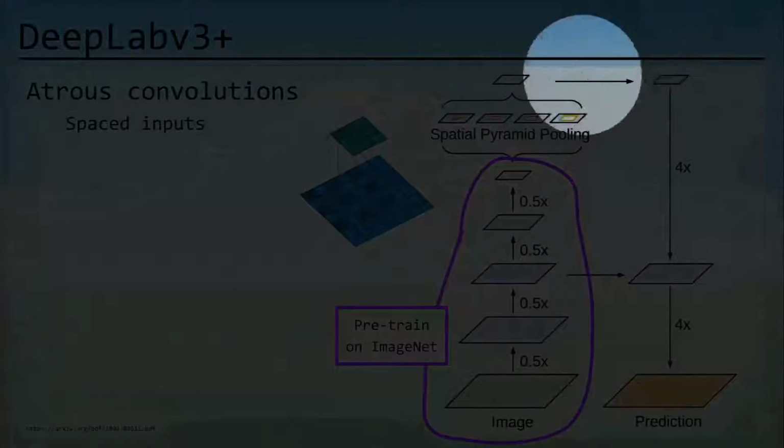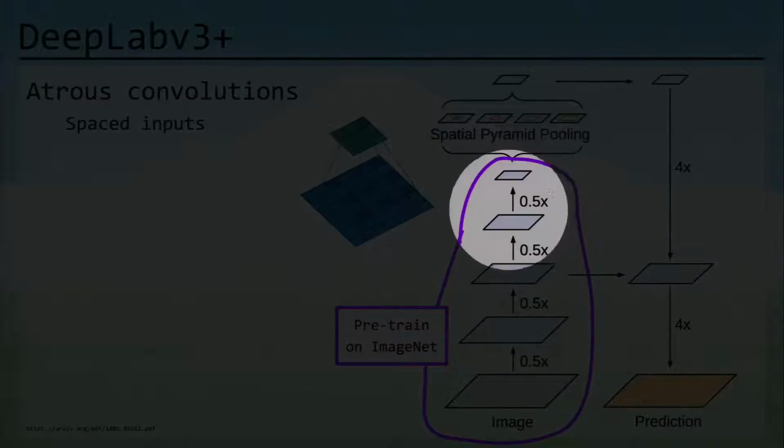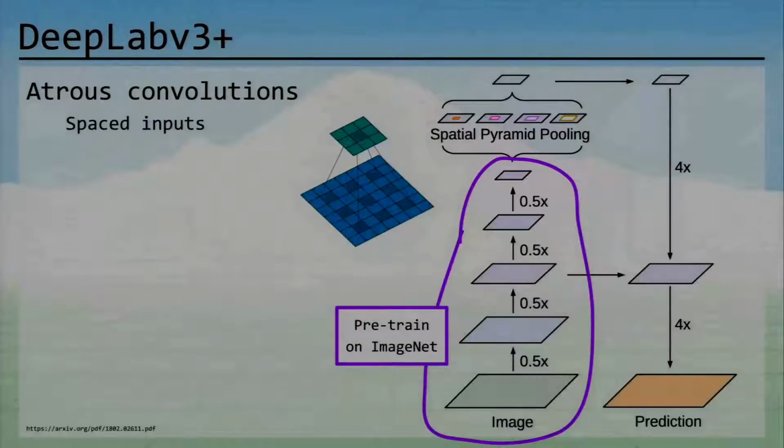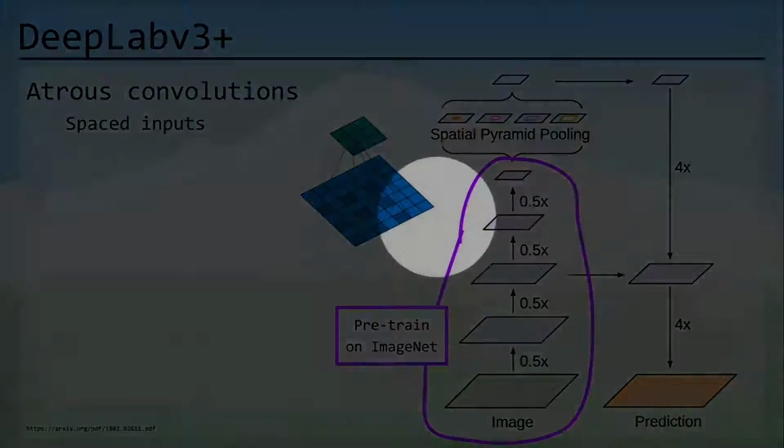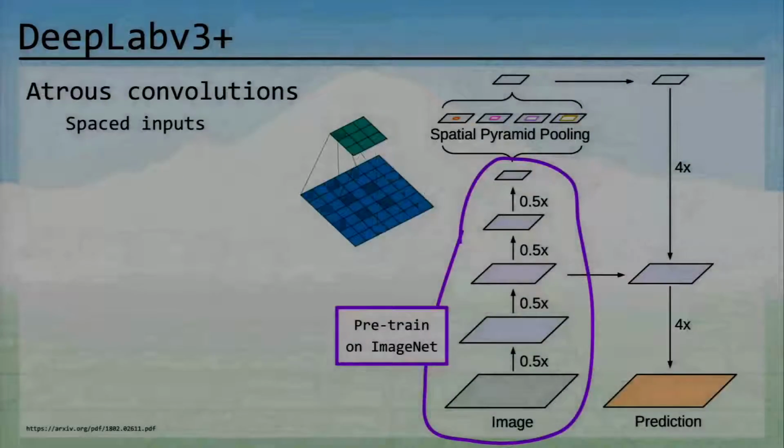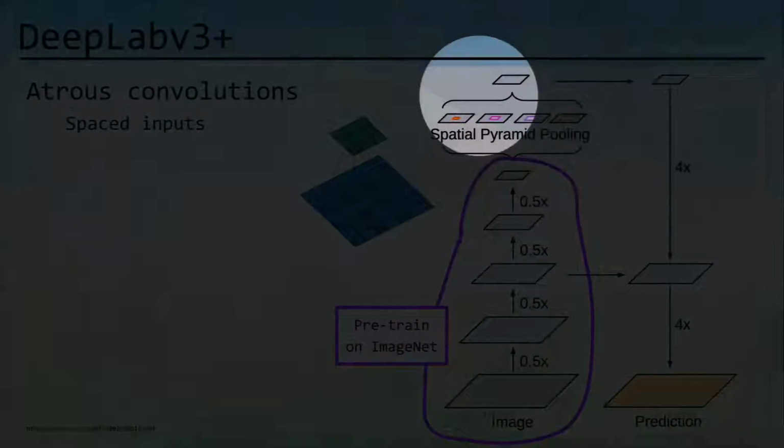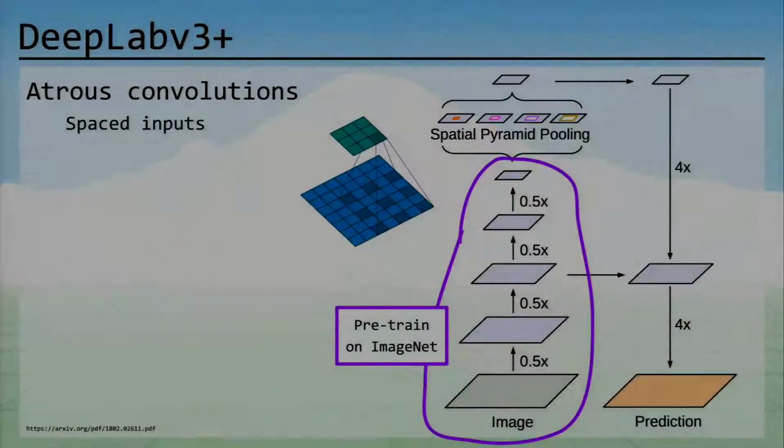We want these really semantically meaningful predictions that come from the output of the encoder, but we also want some fine-grained features from our encoder to get really pixel-accurate predictions. And the spatial pyramid pooling helps examine this feature map at a bunch of different scales, so we get predictions for objects that occur at different scales.